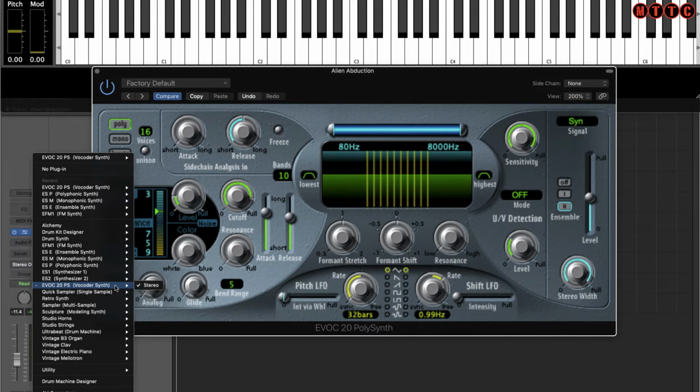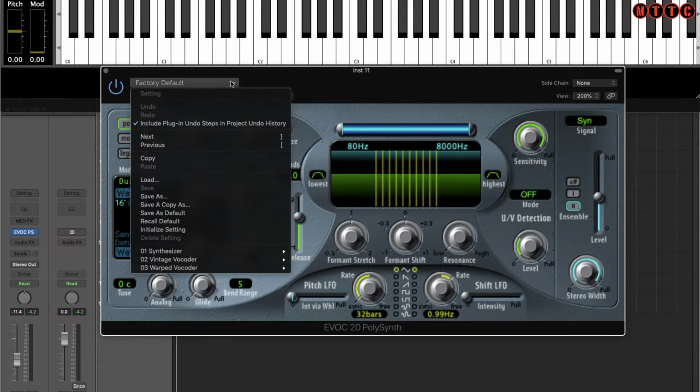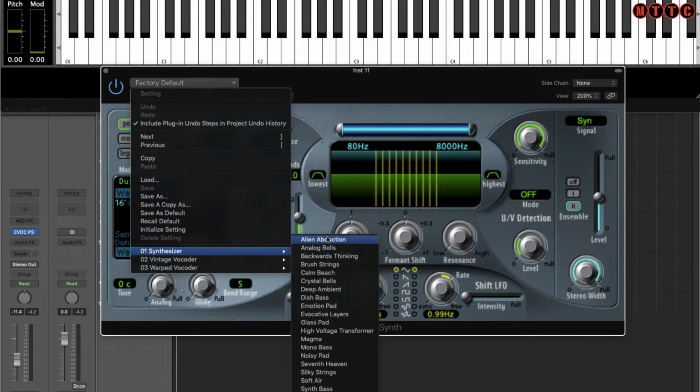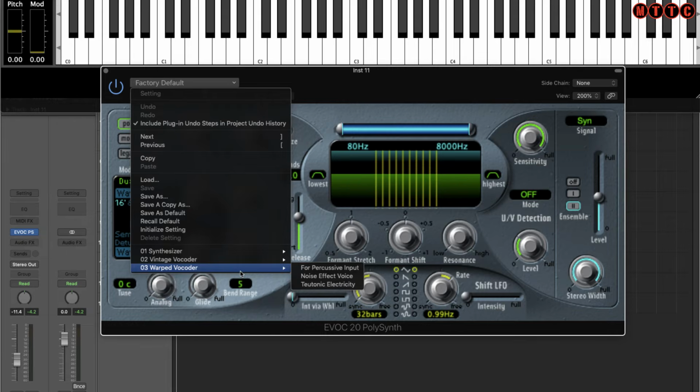Now then, we are going to be dipping into the more complex synths that Logic has to offer. And this one right here is the Evoc 20 Polysynth and Synth Vocoder. And this is the monster right here. So what we've got here is this side represents a polysynthesizer, and this side represents a vocoder. So you can use this as either a polysynth or a vocoder. And if we come up here, we can see here are your synth presets, and here are your vocoder presets and some warped vocoder presets right here.